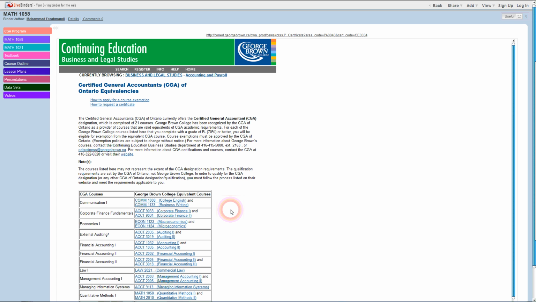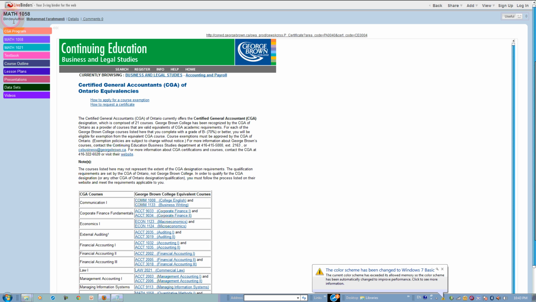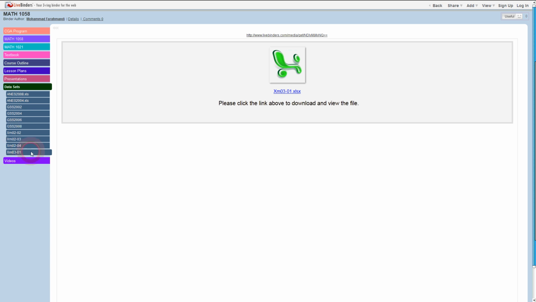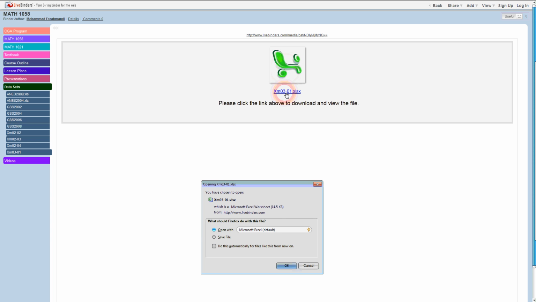In this video, I want to show you how you can produce a histogram for interval data in the context of example 3.1. First, we go to our live binder, and then I click on datasets, and then I click on XM0301. I click on the icon and open with Microsoft Excel.